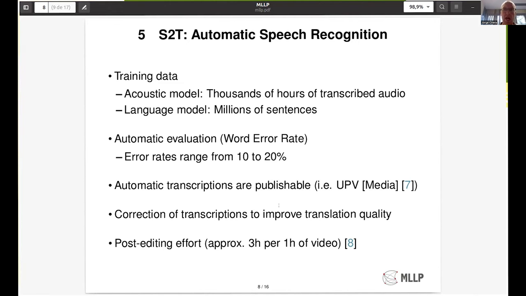And for example, at the UPB, we just publish the automatic transcription directly without correcting it, just because we generate so many videos that we cannot check all of them. So we just provide this automatic transcription so the students can take advantage of this information. Of course, the lecturer has the possibility to correct this transcription, and then once we generate the translation from the correct transcription, the translation quality is significantly better.